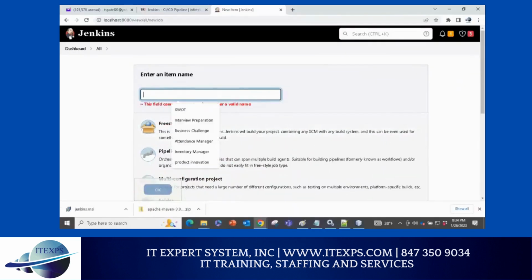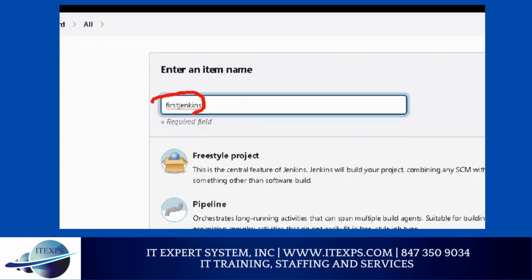So let's write a project name. So here we write first, and we say Jenkins. So first Jenkins. You might notice that I purposefully use the names Jenkins, Git, and NetBeans so you can see the difference. Now click on freestyle.